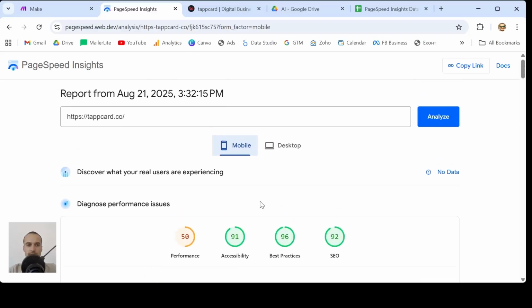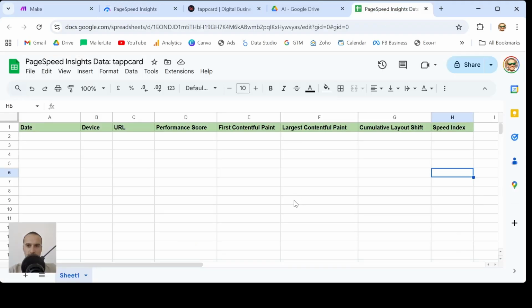So the problem is that this data is only available for the current moment. It's only correct for the time that this report has been run, and we don't actually get any historical data to compare these results against. So what we can do, we can create a Make automation that runs this report once a day, once a week, once a month, as often as we need, and collects the data into a Google Sheet like this one.